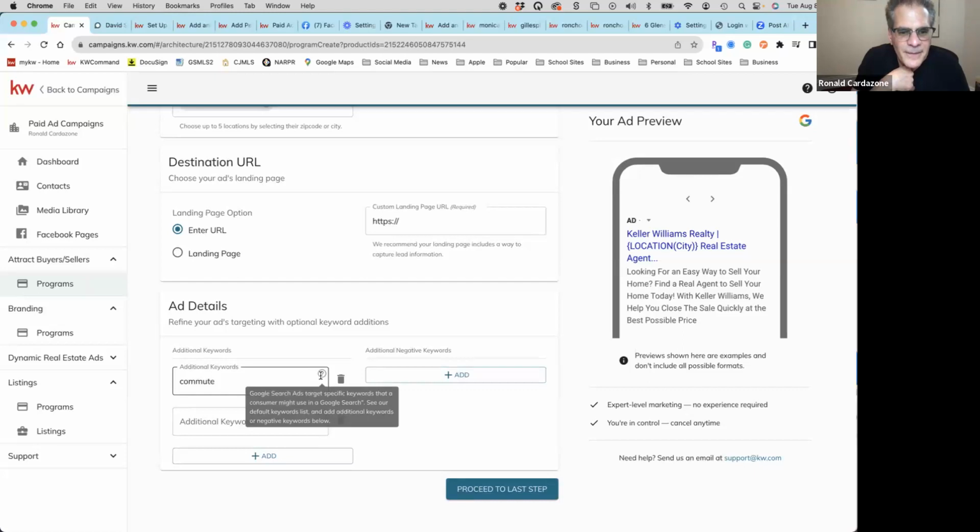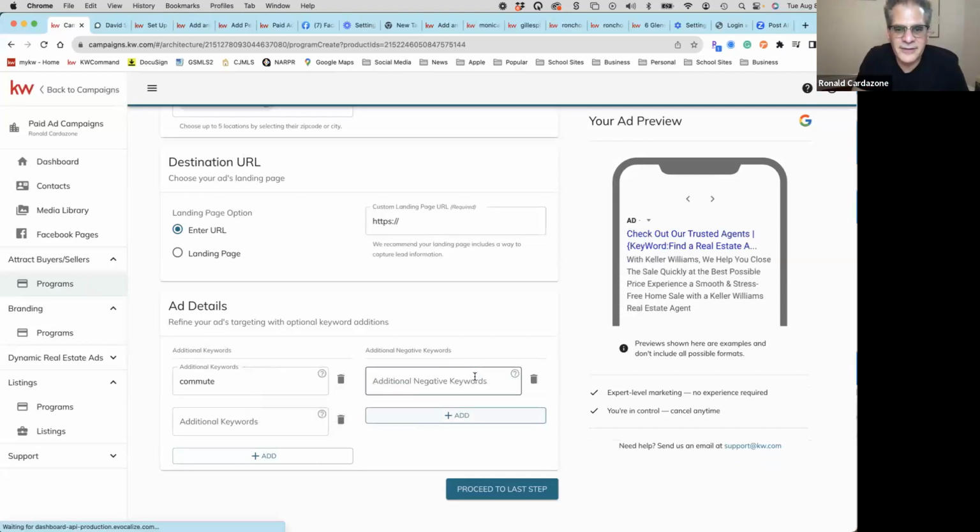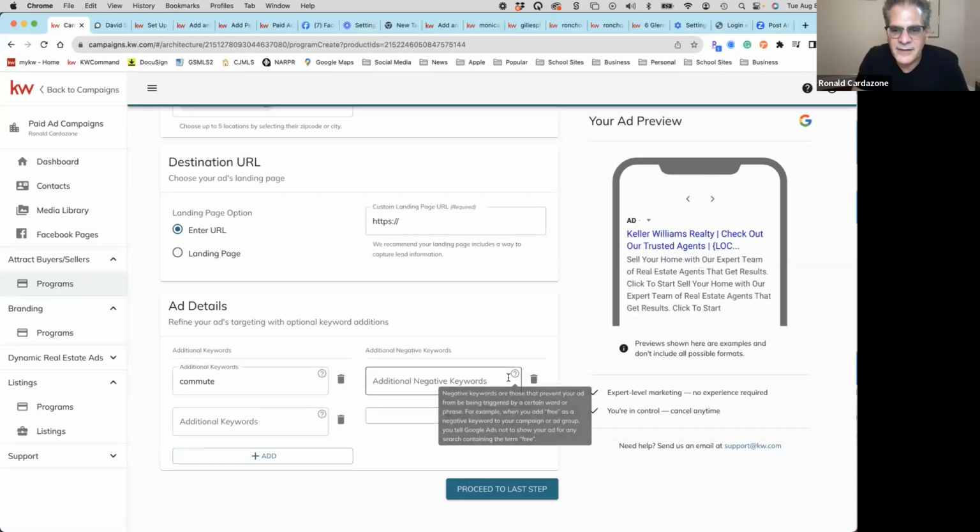So you can put in different keywords that people might put in a Google search, and that's what puts this ad in front of them. And then negative keywords, let's see. Negative keywords are those that prevent your ad from being triggered by a certain word. So when you add free as a negative, if they ask for something free, your ad's not going to show up in front of them.